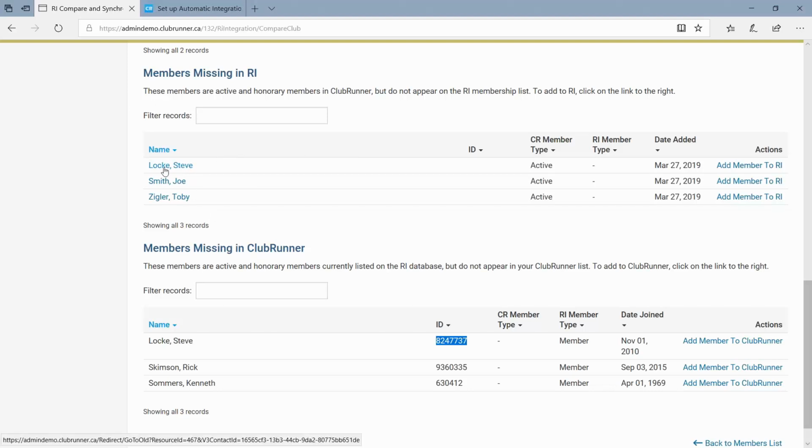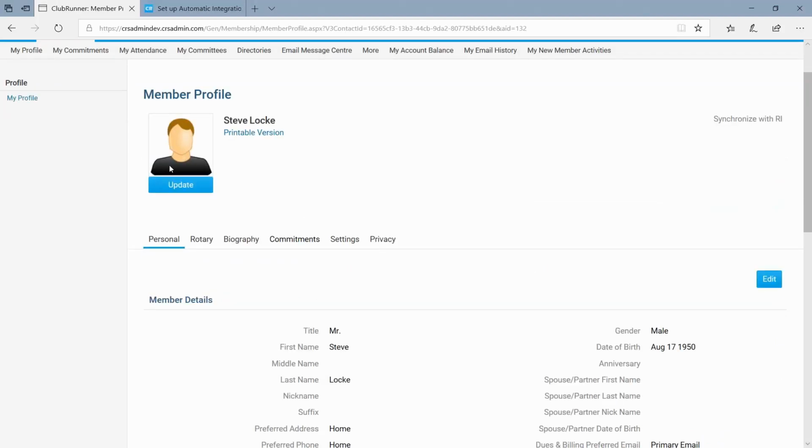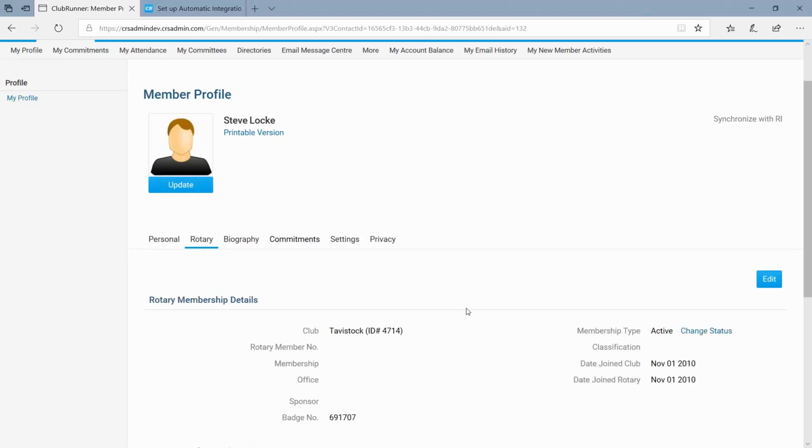To edit his profile, I'm going to click here on Lock Steve, okay? It's going to take me to Steve Locke's member profile. And I've already copied the 824 number. Once again, I'm here visiting Steve Locke's profile. I'm going to scroll down a little bit. He's got all his tabs, personal, Rotary, biography. I'm going to click here on Rotary, and I'm going to input his Rotary member ID. You'll see that it's missing. It's blank, and that's an important field.